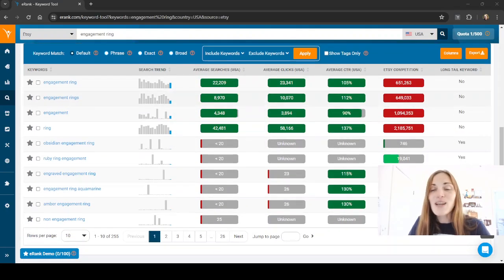So, let's see what we can use for our engagement ring listing. Obviously, I want to use the keyword engagement ring because that's what my item is. I'm going to click this little star here, and that's going to save it to my keyword list so I can refer to it later.